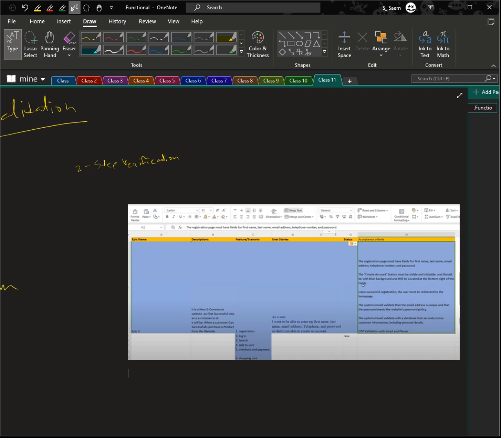The user story can be, for example, as a user, I want to register an account so that I can access to platform features. The acceptance criteria can be the registration must have fields for first name, email address, telephone number, password. Then the create account button should be visible and clickable and should have blue background and will be located at the bottom right of the field.